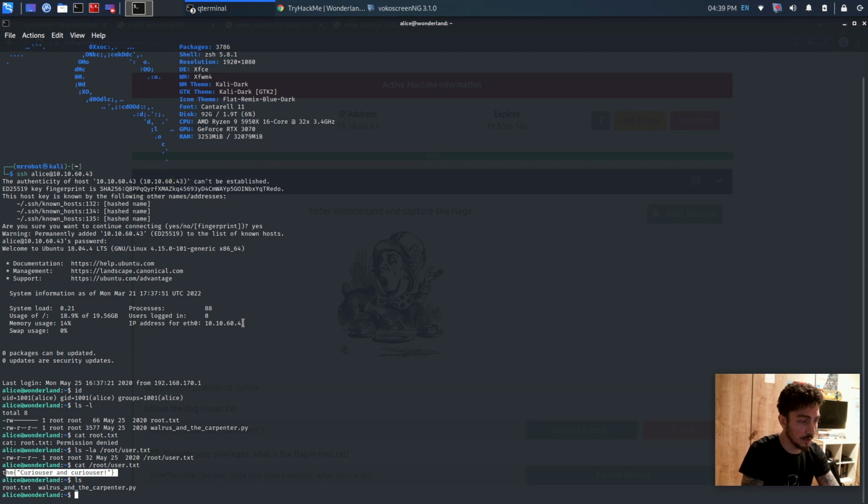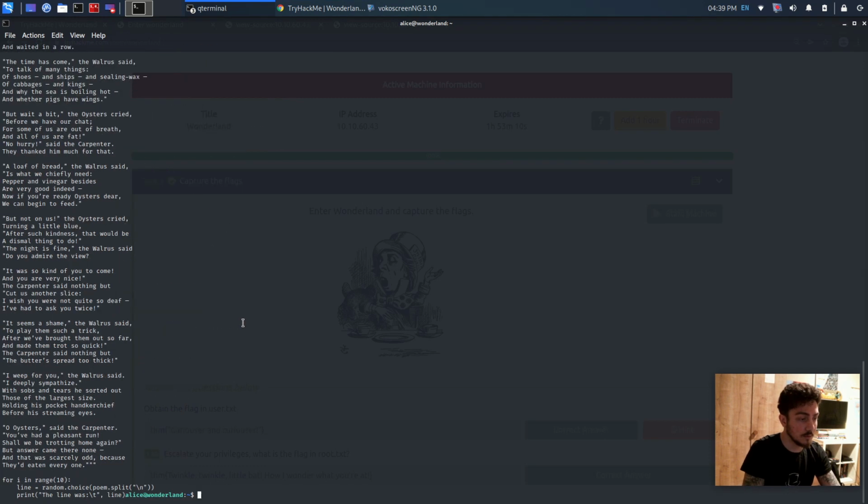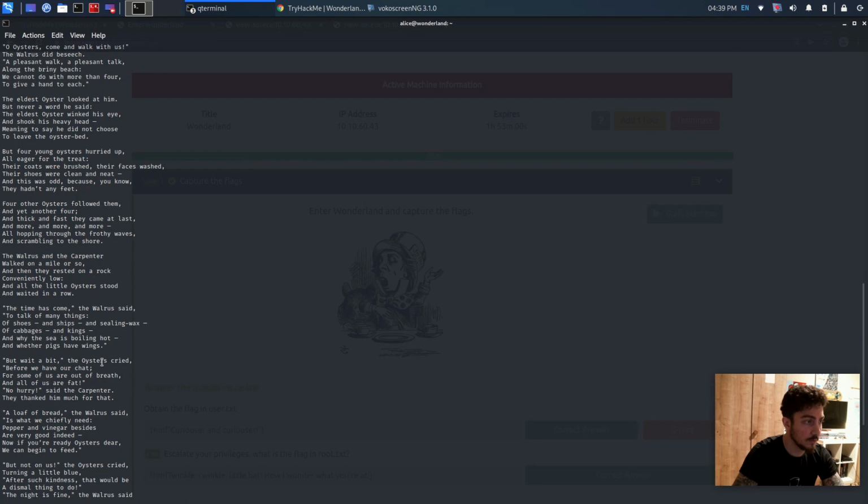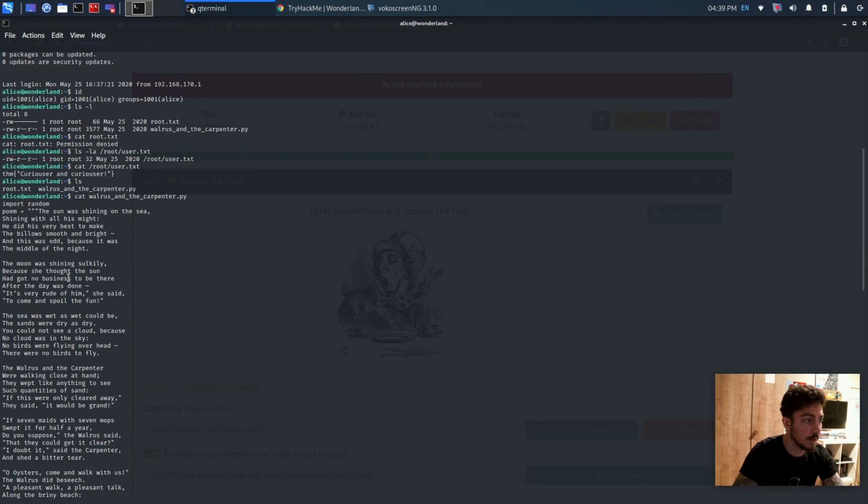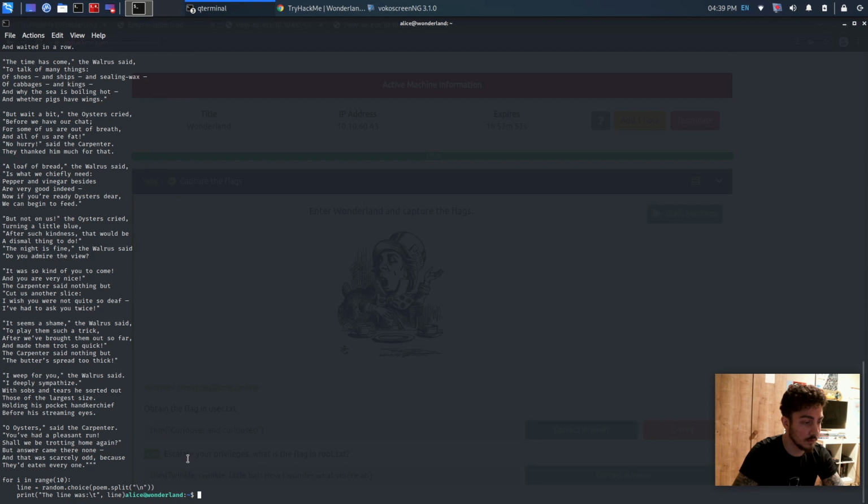There's a Python script here. Let's see what's inside. There's a for loop. It parses the string and prints a line from here. And it uses the random module in Python.